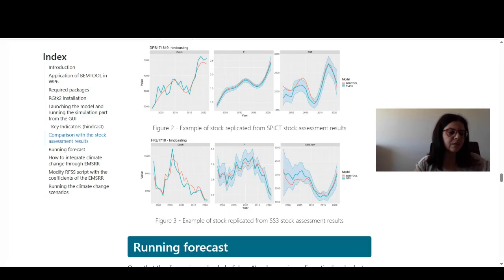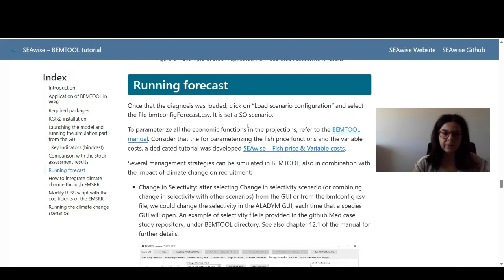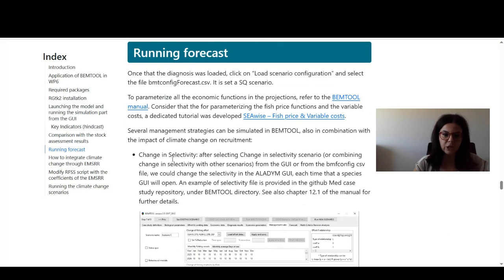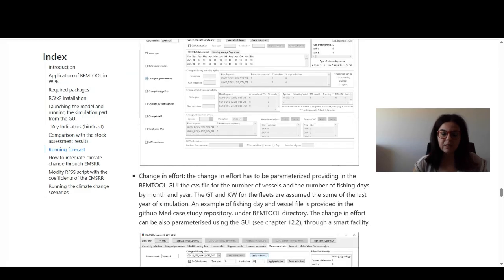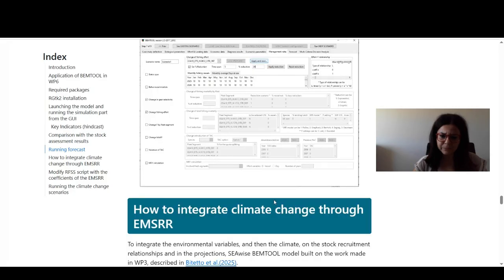If everything is consistent with the past and current years, we can go with the forecast and simulate a series of management measures. And in this chapter, there are several examples with changing selectivity where you can find an example input file in the GitHub folder of BEMTOOL. And another scenario that can be simulated, for example, is the change in effort, modification in the effort quotas. Again, example files are provided.